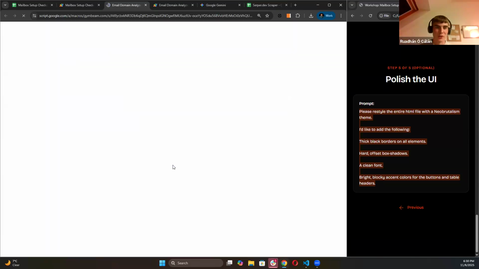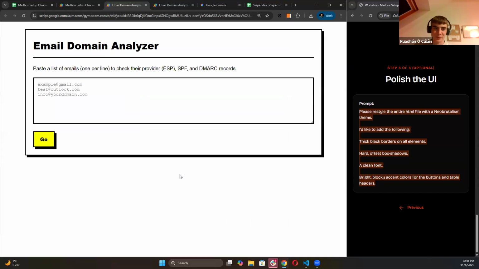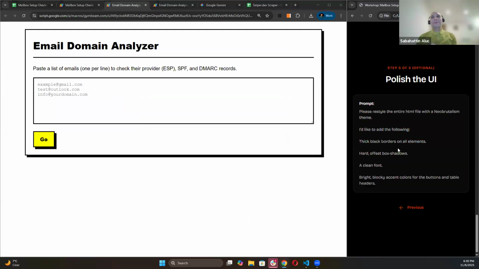Now, tell us what you're doing now, Sabahattin. This is just the bonus step. This is my biggest time sink because I like to make things look fancy. This is the last one, the Polish UI. I play around with this all the time. It doesn't have real functionality. It doesn't get things done, but I just wanted to leave this as a bonus step in the end.